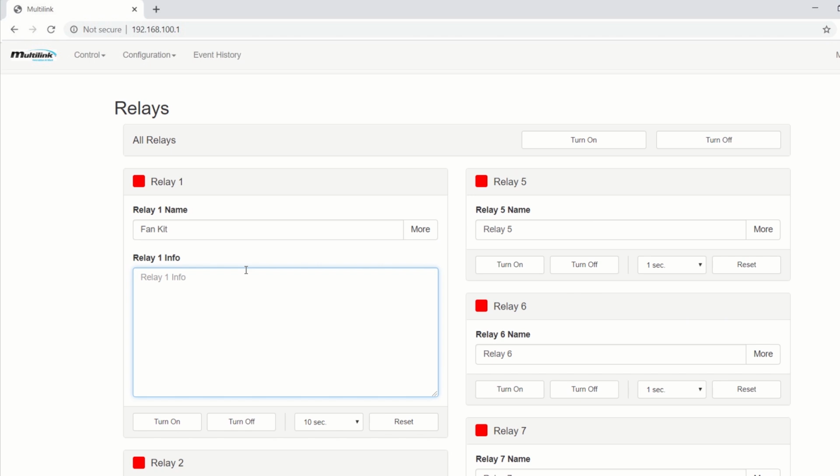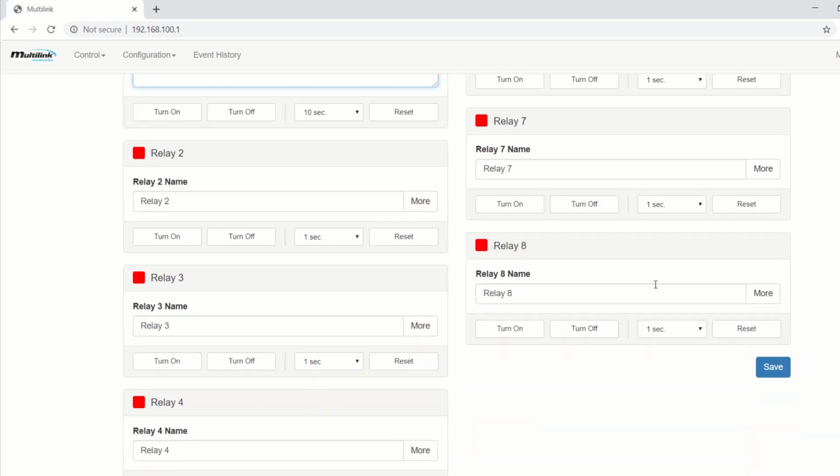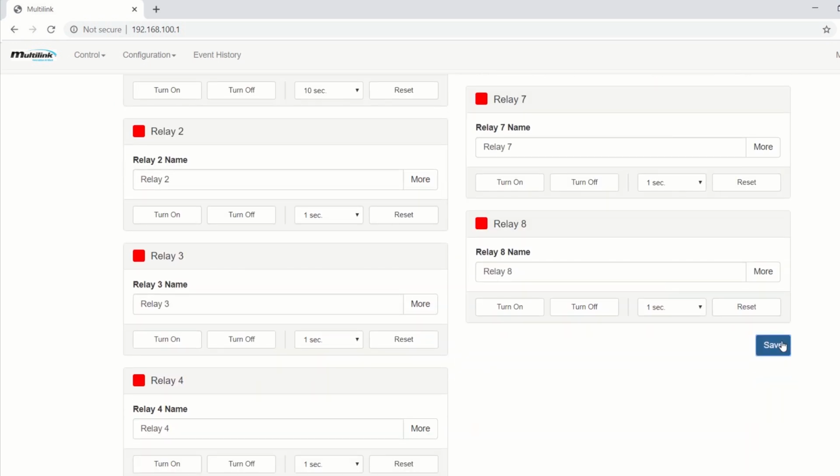Again, click More to enter additional information about each relay and set actions that you've specified on the scheduling page to occur. Again, be sure to click Save if you make any changes.